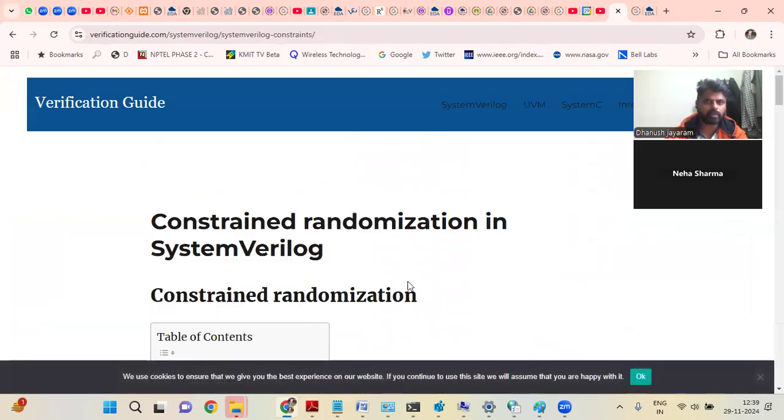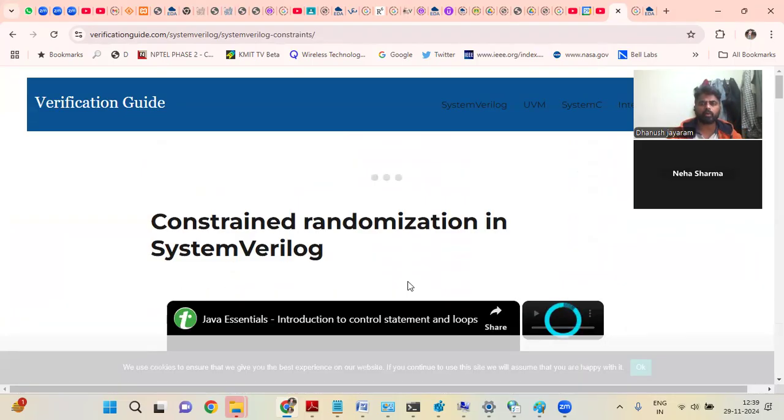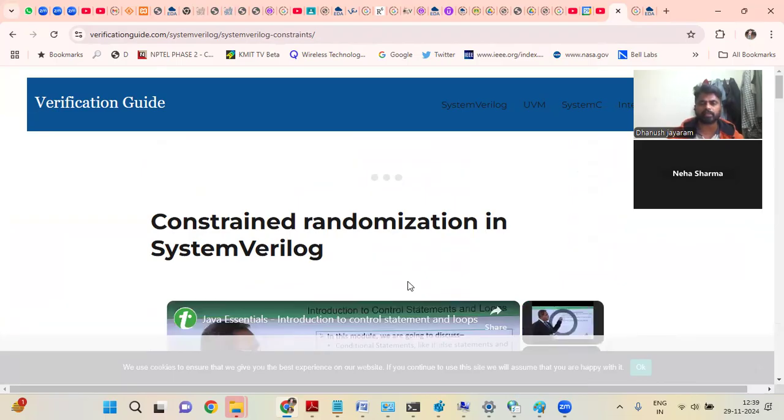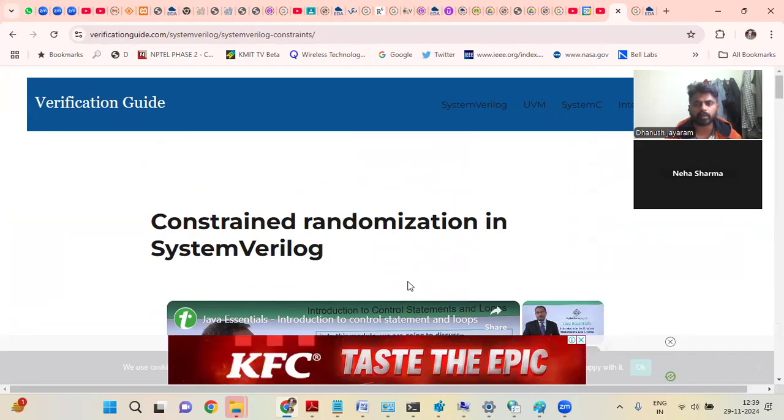Constraint random time is completed. Okay, you take a 10 minute break and shall we connect again? We'll come back at 12:50.